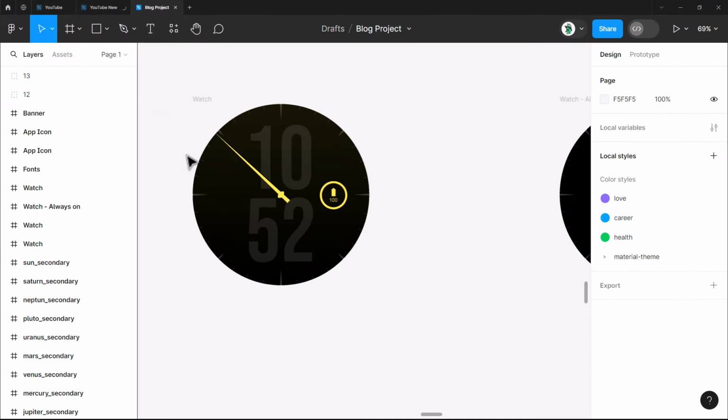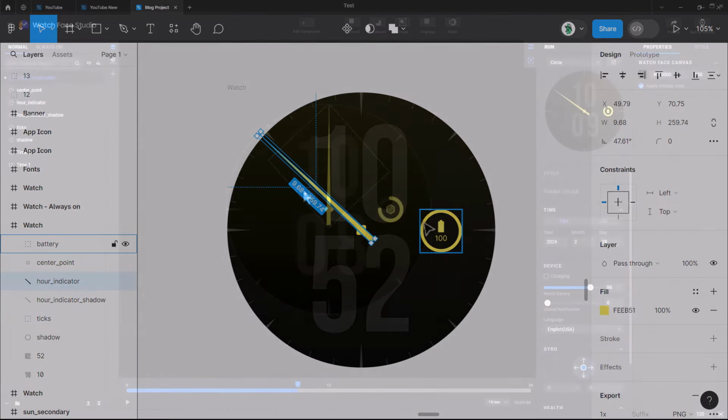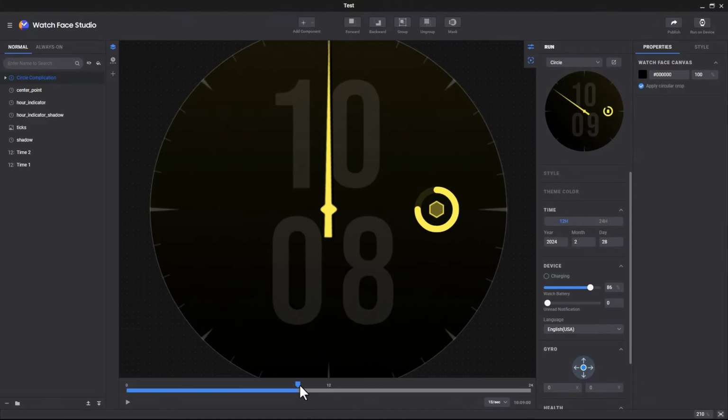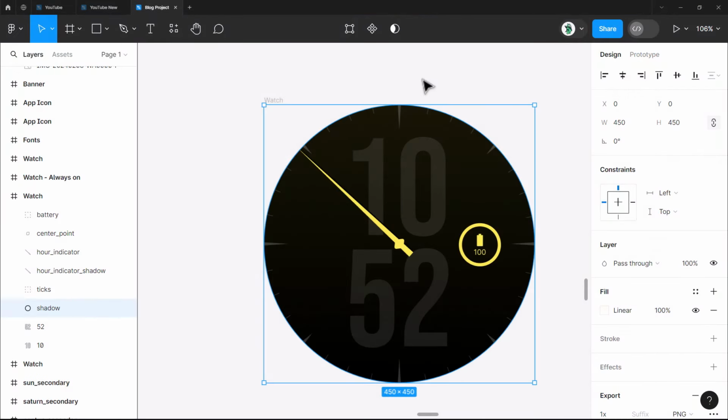You first design watch face elements inside Figma. Then you insert those same design files in a watch face studio and you create a watch face. And then you export the files and upload that on a Google Play Store. As simple as that. So first, we're gonna start with the design.